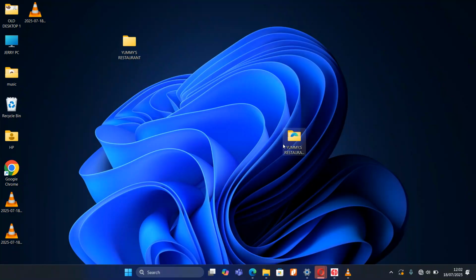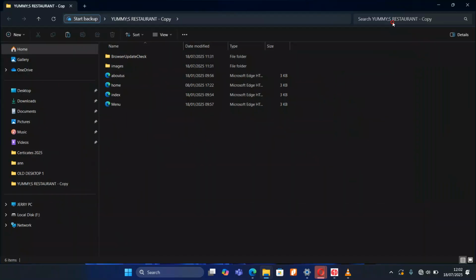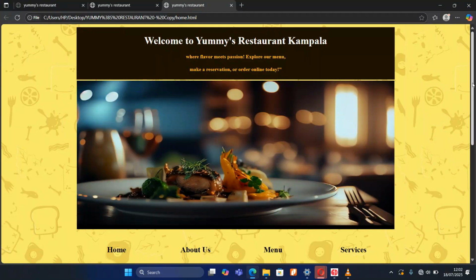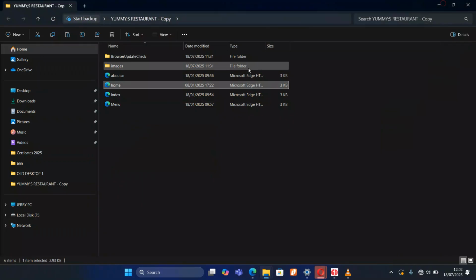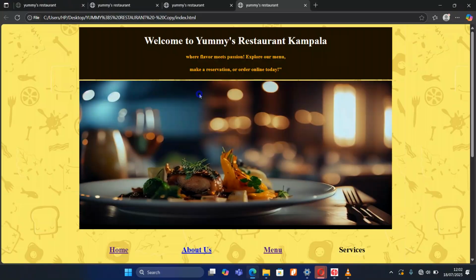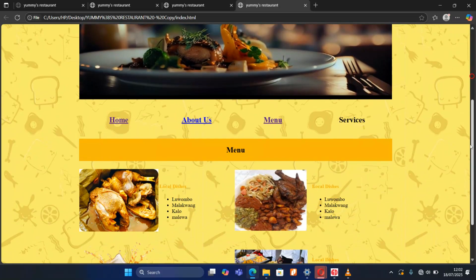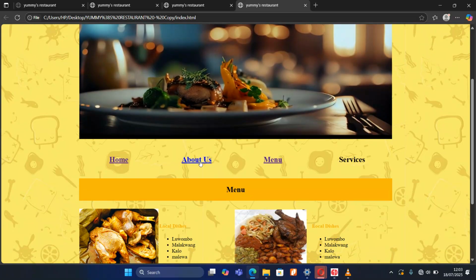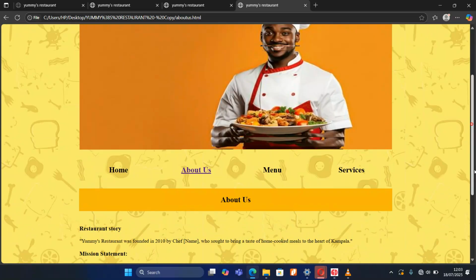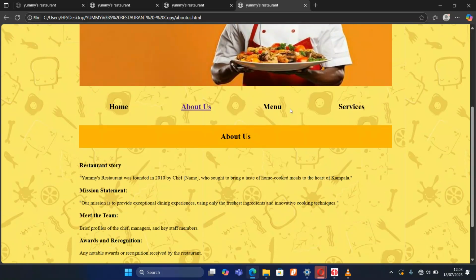The website we are going to design looks exactly like this. Very lovely. This is what we are going to design. Yes, this one. You can see that the pages are linked. And this is exactly what we are going to design.